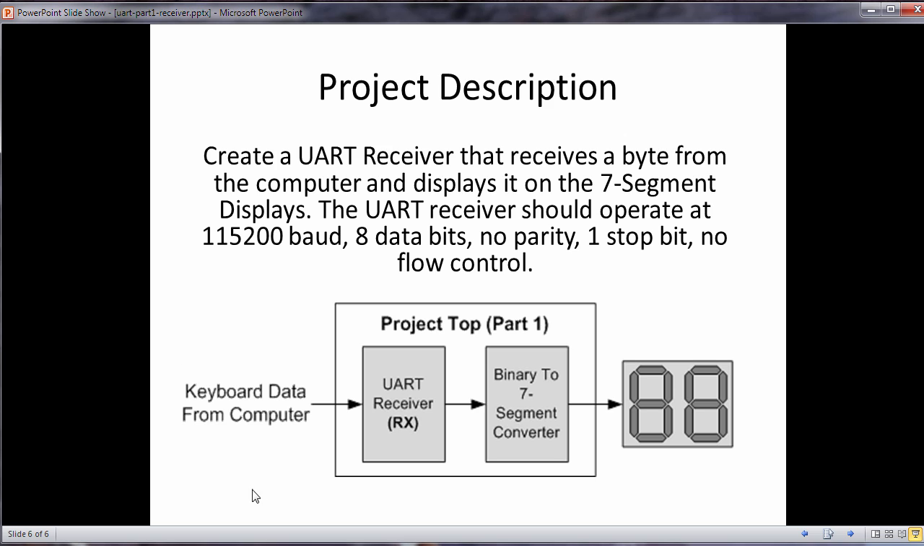And this is really what it's going to look like. Data is going to come in through the micro USB connection here. The Go board is going to see the serial data stream and convert it from serial to parallel. Serial means that it's 1 bit at a time. Parallel means you can see the entire byte at a time. So that's the job of the UART receiver. Then it's going to take the output byte that it receives from the computer after it's been converted from serial to parallel, and send it right to the binary to 7-segment converter that we've used in the past.